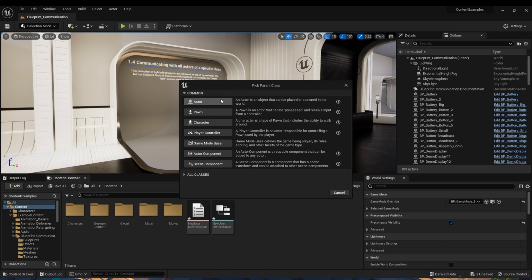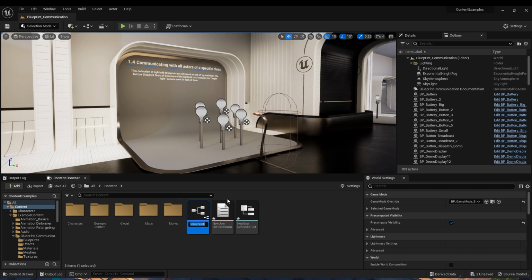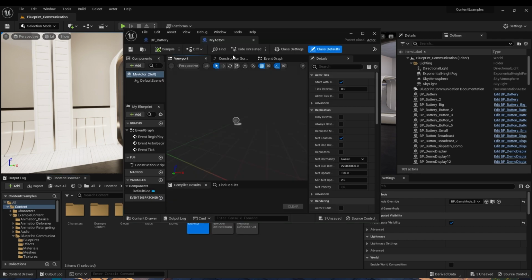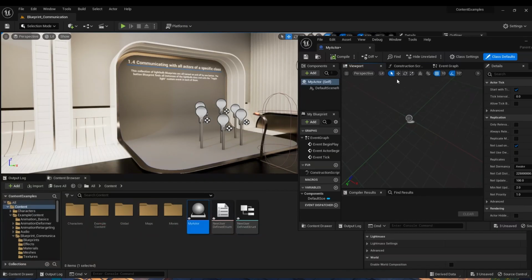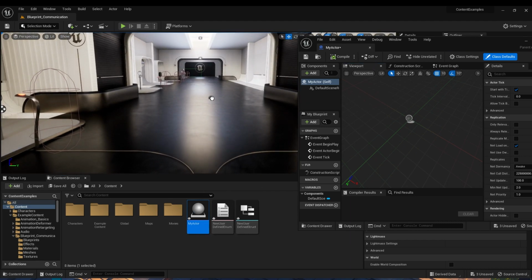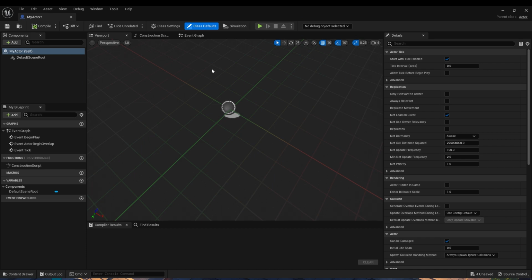For now, I'm going to make an actor, and we'll call this my actor. I'm going to double click to open it up. What you'll notice is there is nothing. So if we were to drag this into our scene, we will see nothing. And that is because we need to add components to it to give it a representation. So here's where we would add a component.